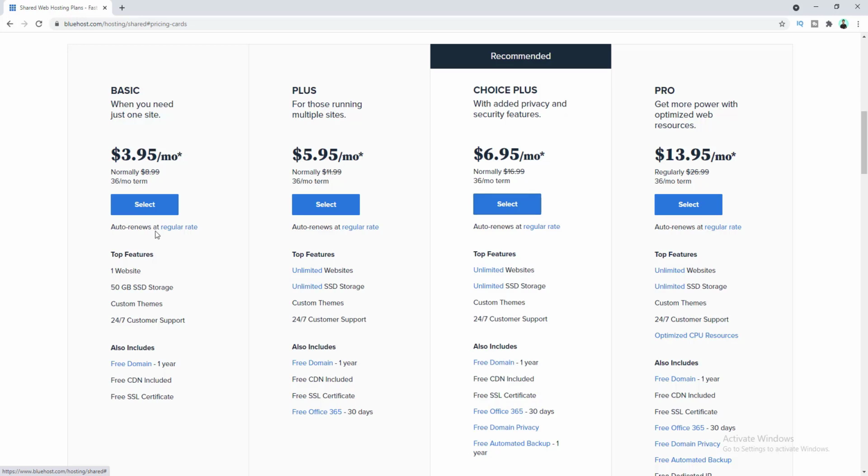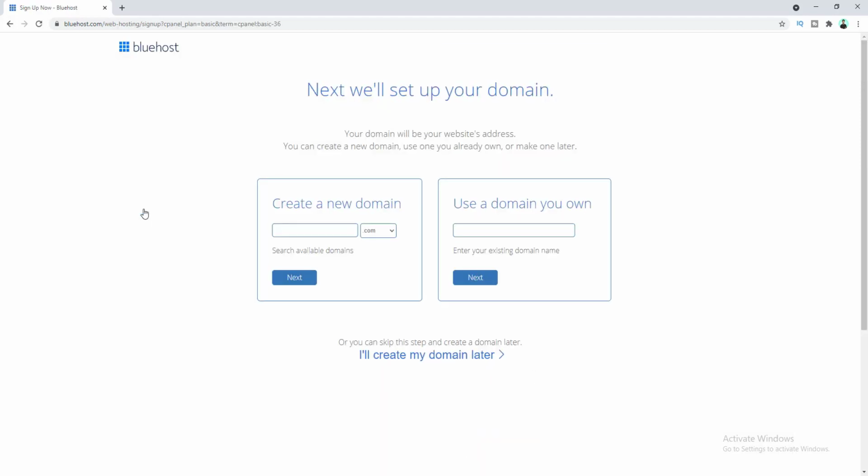But in this tutorial, we are going to select our basic plan, which is only $3.59 per month. Here you can get 50 GB SSD storage, these custom themes, 24/7 customer support, and you can get your domain for free for the first whole year, and this also includes the CDN and SSL certificate. Right now let's click on select, and here we will set up our domain.